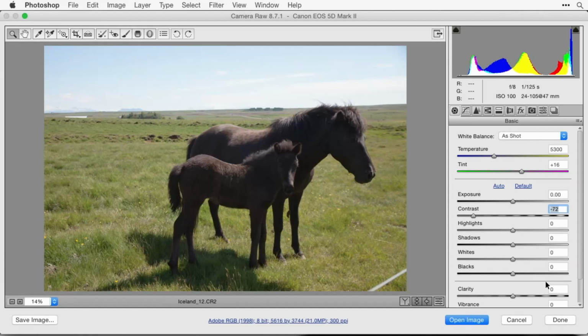So that's one thing I could do. In this case, it's just that the image is too extreme. If it wasn't so extreme, if those horses didn't look for the most part black, then that probably would have been enough right there to lower contrast.